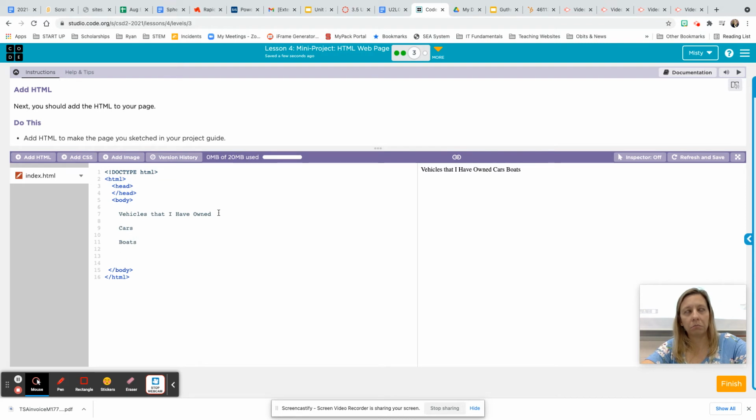And let me think of one more. I've had, let me just put other. Okay. These are my subheadings. Underneath cars, I might decide to do a bulleted list of some of the cars I have owned.